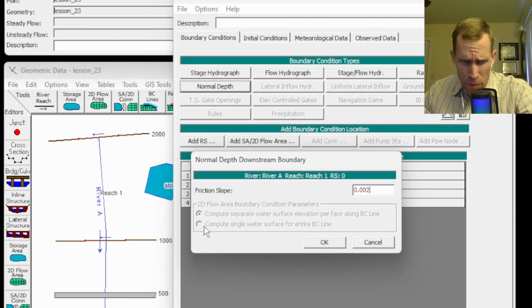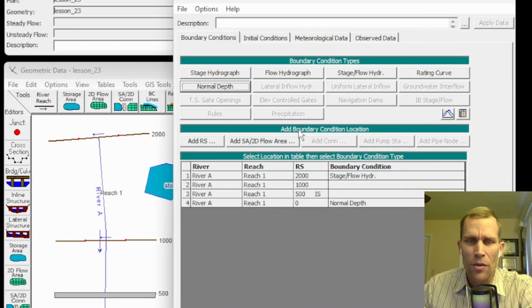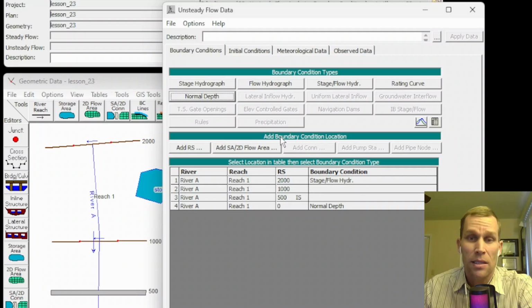And then there are a couple grayed out options down here for 2D flow area boundary condition parameters. I have a storage area on my map, but not a 2D flow area. And the user's manual doesn't say anything about this option anyway. So I'm just going to go ahead and skip that. There will be a few other times in this lesson where the level of detail sort of exceeds the level of detail I want to talk about in this very first lesson about unsteady flow.